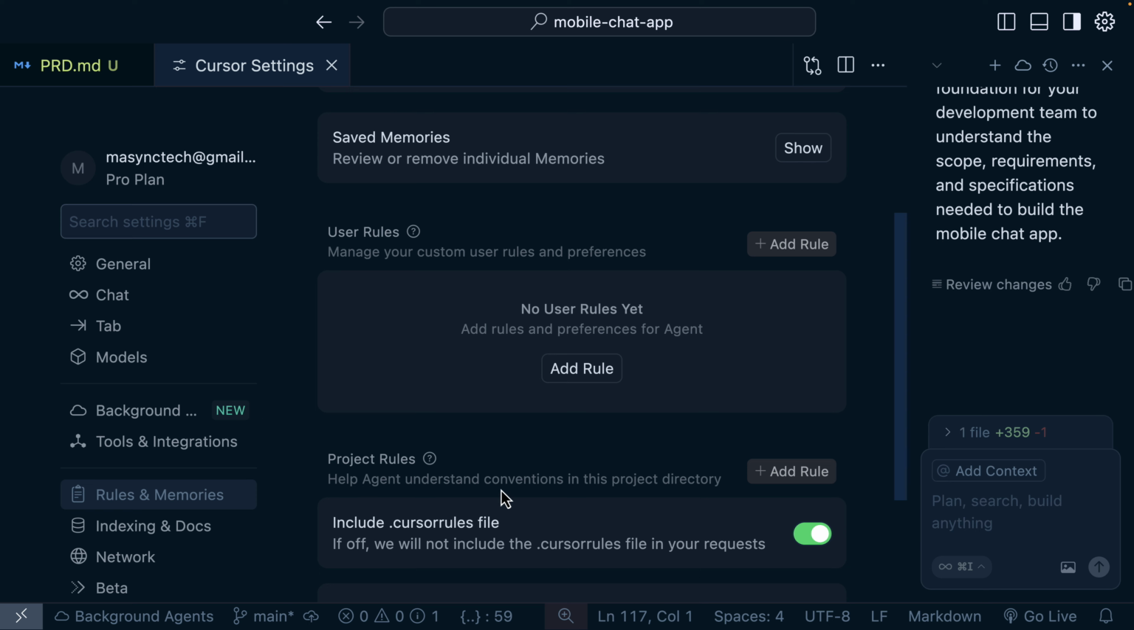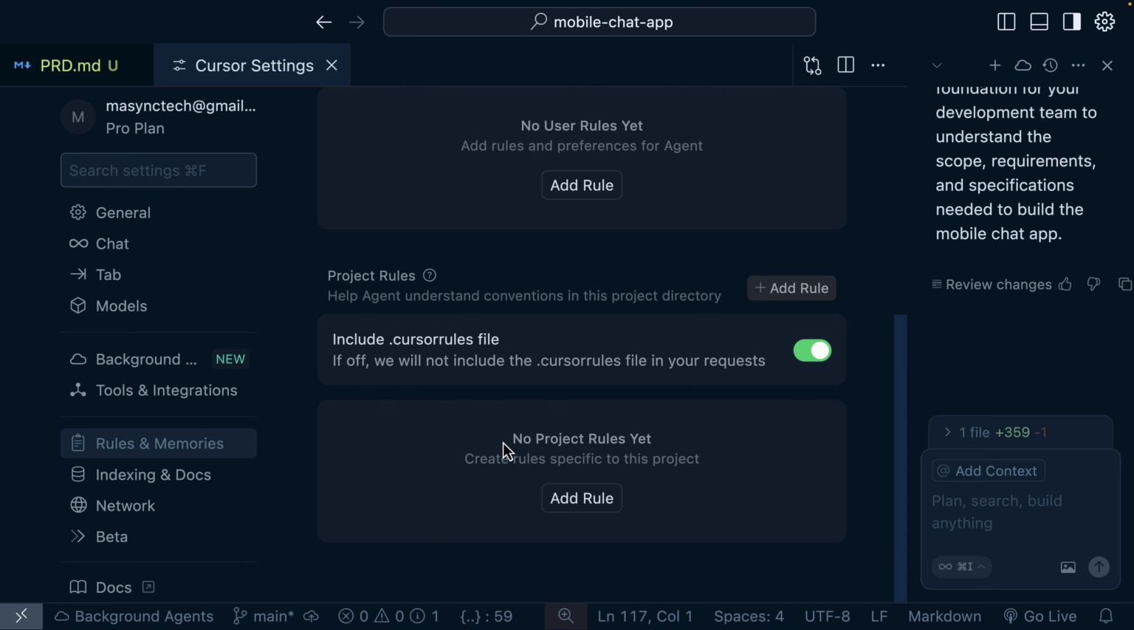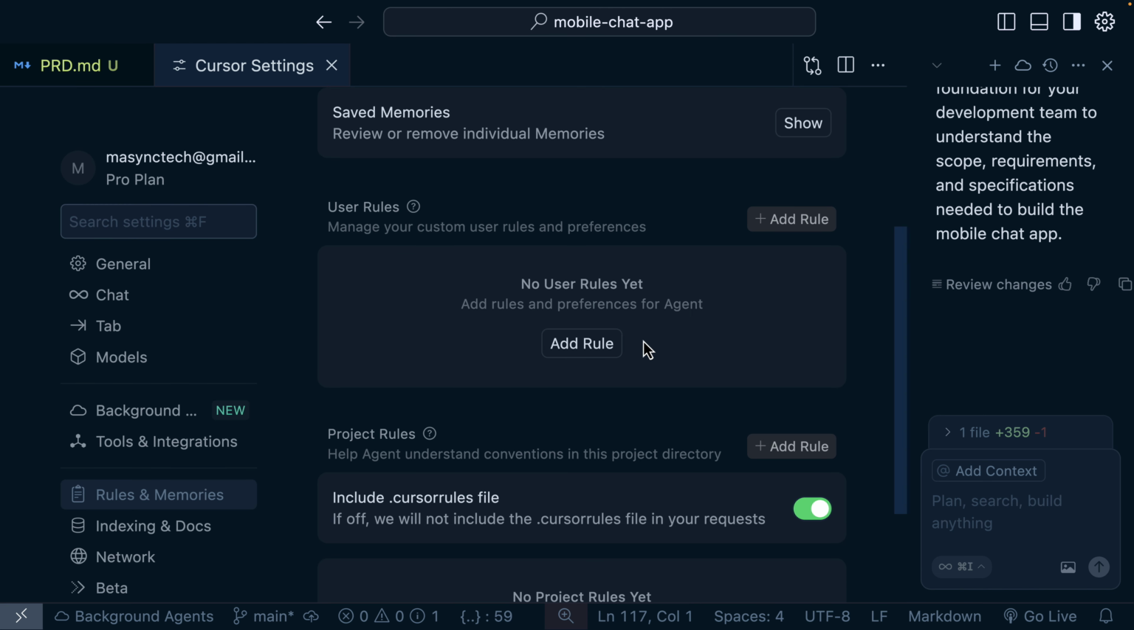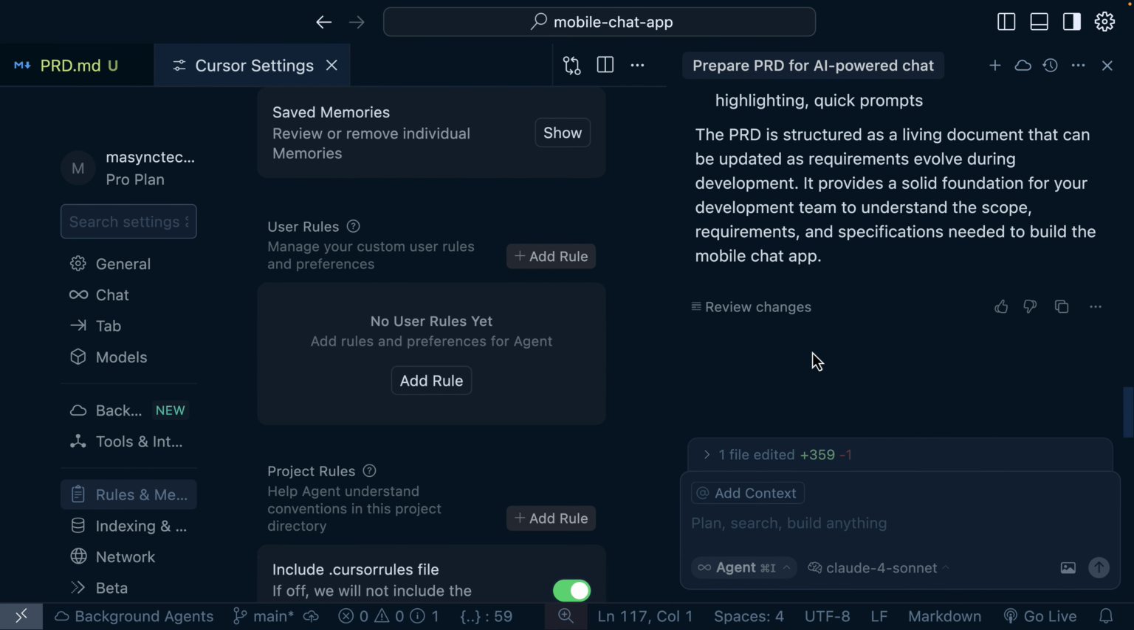The project rule is a project-specific rule, which means that the rules will be applied to the project that we are going to build. We have a couple of ways to generate our rules, either manually or we can allow Cursor to generate the rules for us. And we're going to use the automatic generation of the rules.